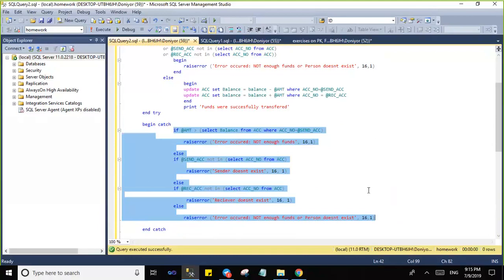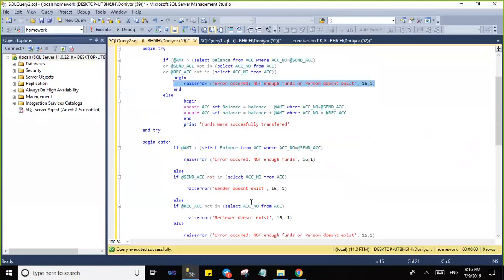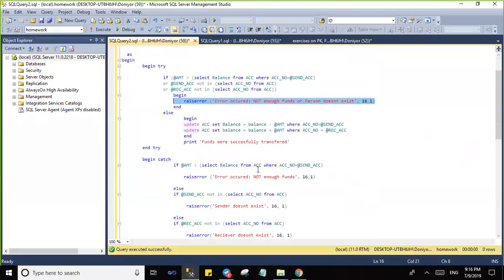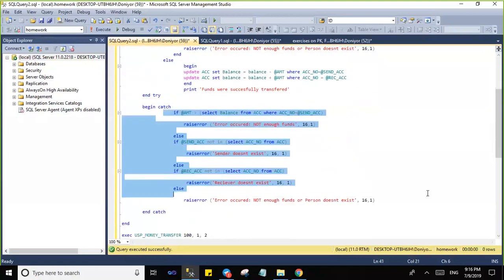Basically, in this case, this raise error doesn't do anything, because if there's an error, it will jump here anyway. This is just for the sake of having the correct syntax. This will never get executed. So basically, if there is any error, it will raise one of these errors accordingly.